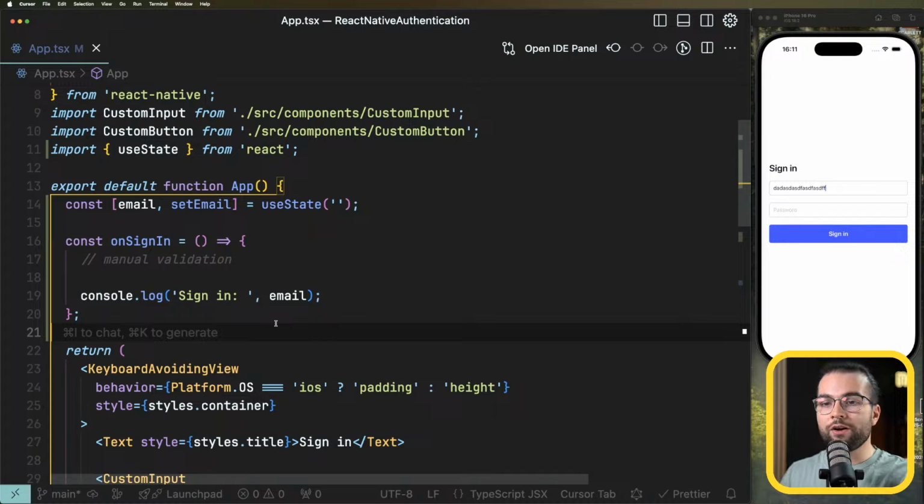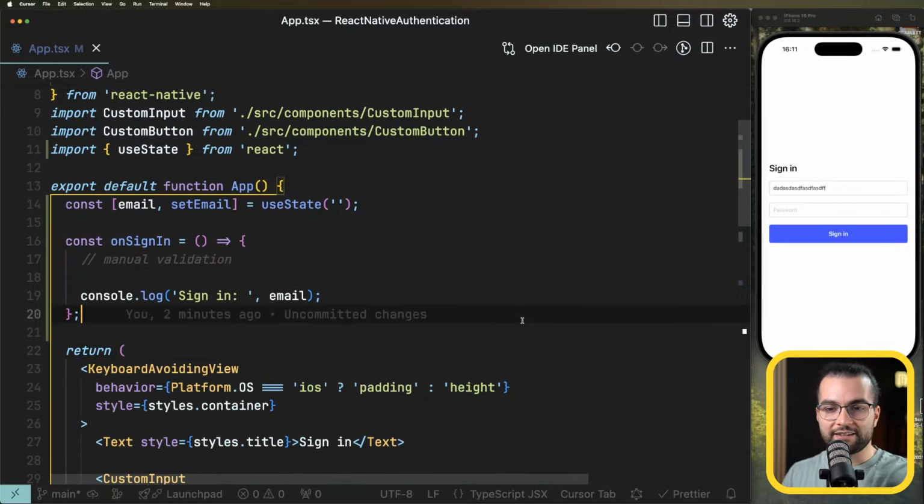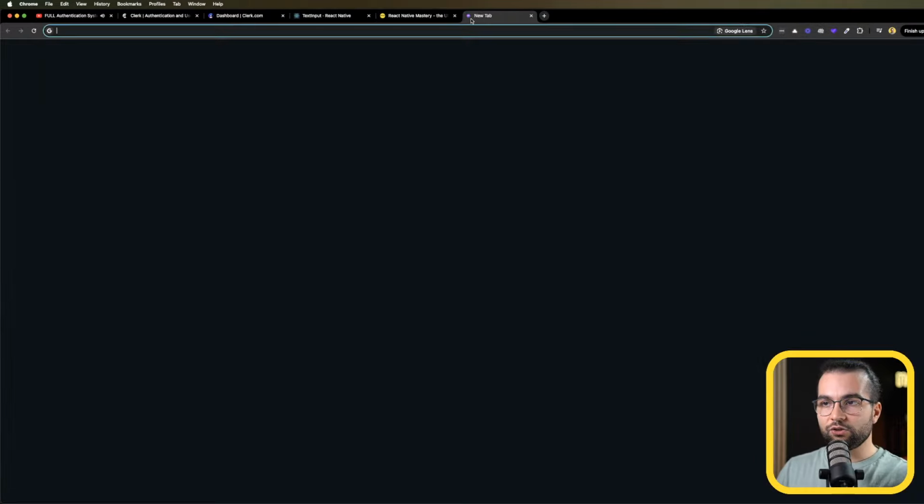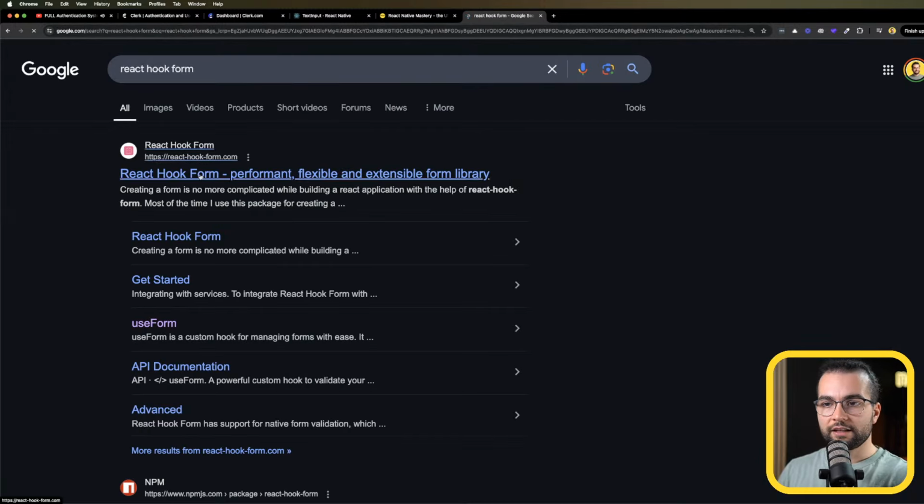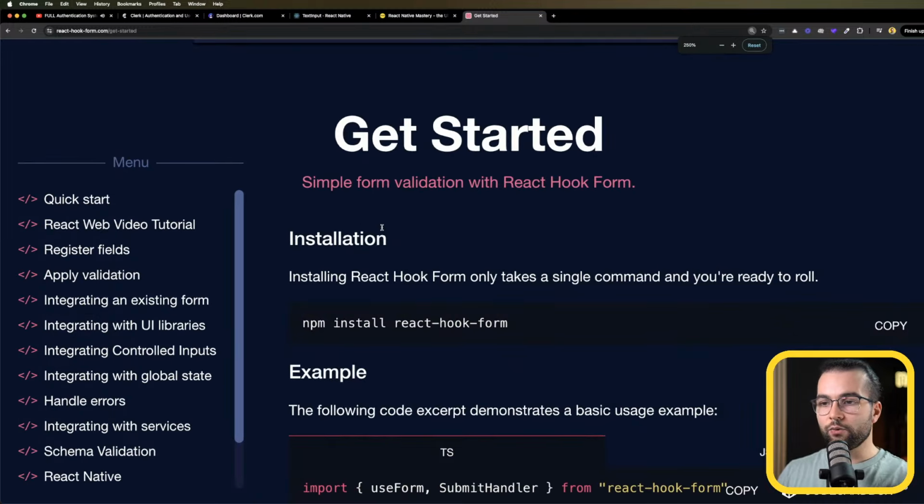In this tutorial, however, I want to show you a system of how I would do these kinds of things in production to make sure that they're scalable, easy to manage, easy to add new stuff, and easy to handle. That's why instead of managing the state of a form ourselves with useStates, I'm going to go ahead and use React Hook Form. React Hook Form is a performant, flexible, and extensible forms library with easy to use validation. Let's go ahead and get started and see how we can use it.